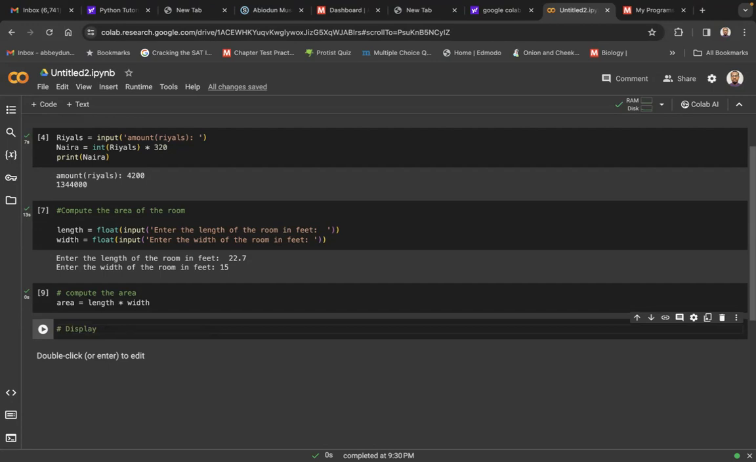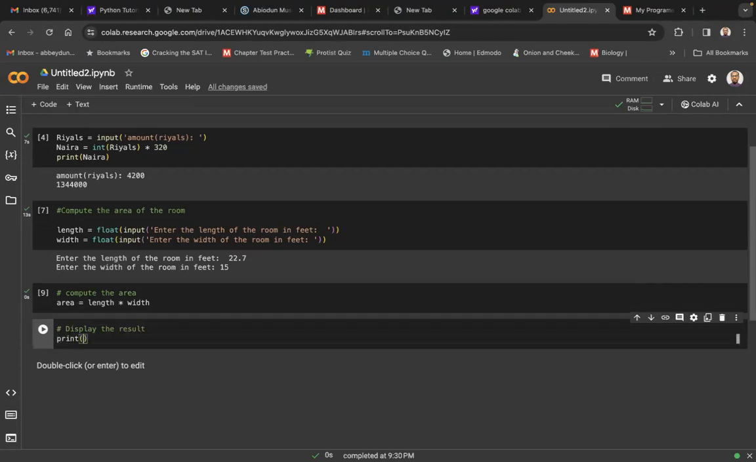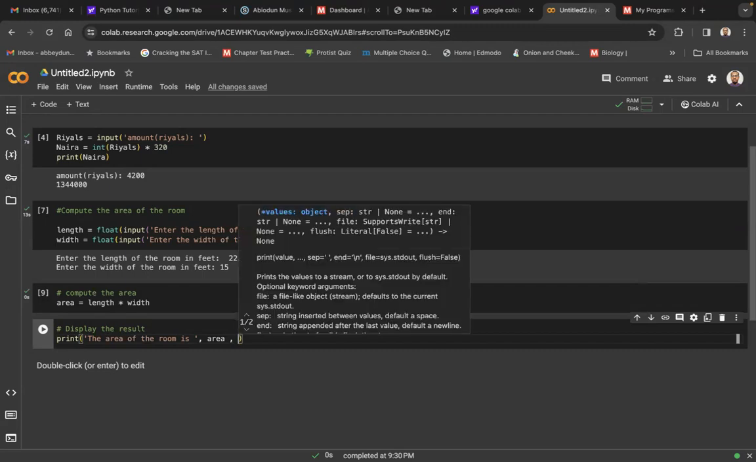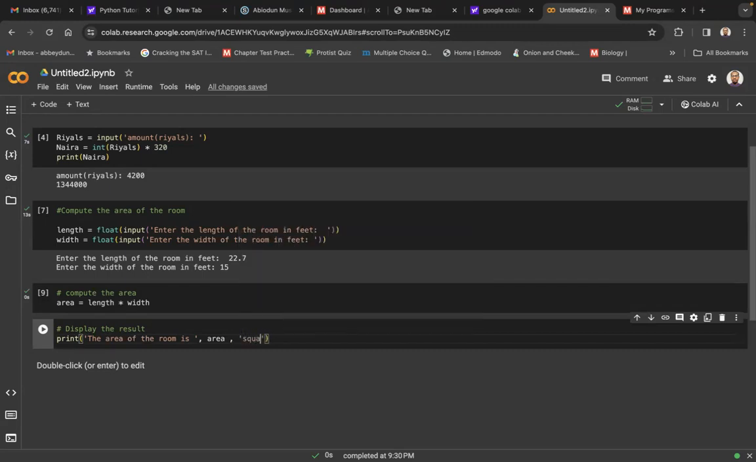So now display the result. How do you display your result? You would use a print statement. So print the area of the room is, then put a comma, area, then put another comma, then put a quotation, square feet.